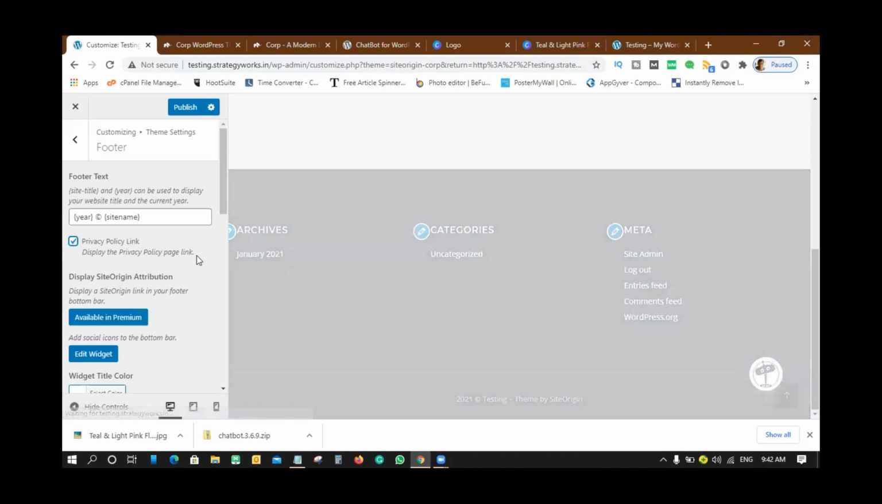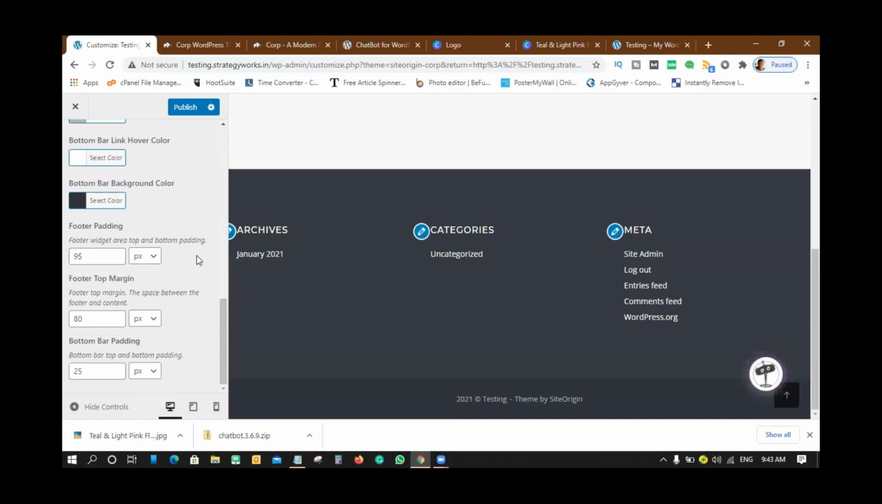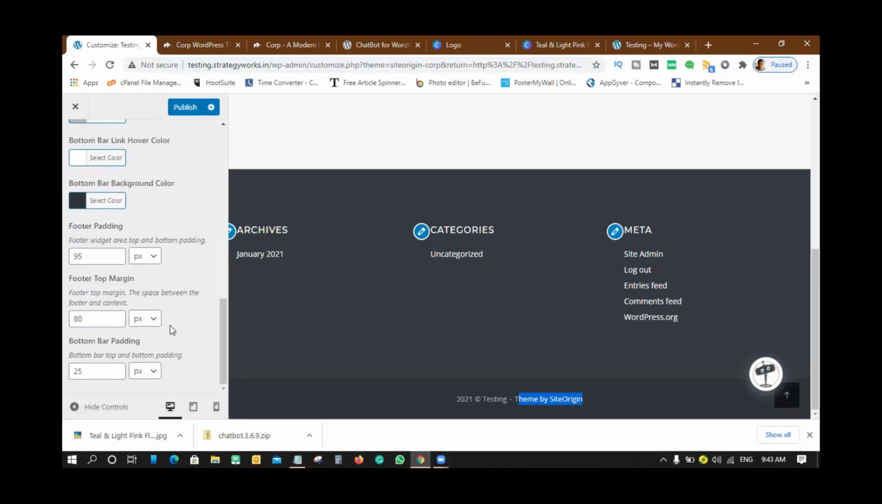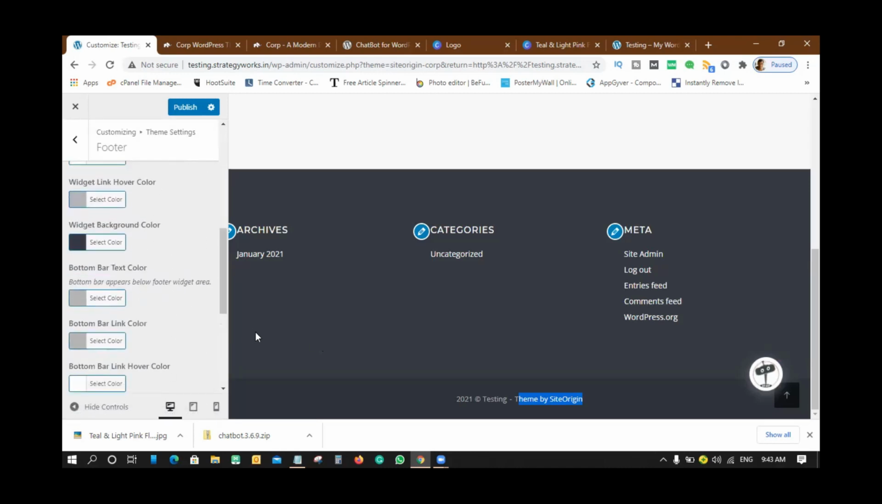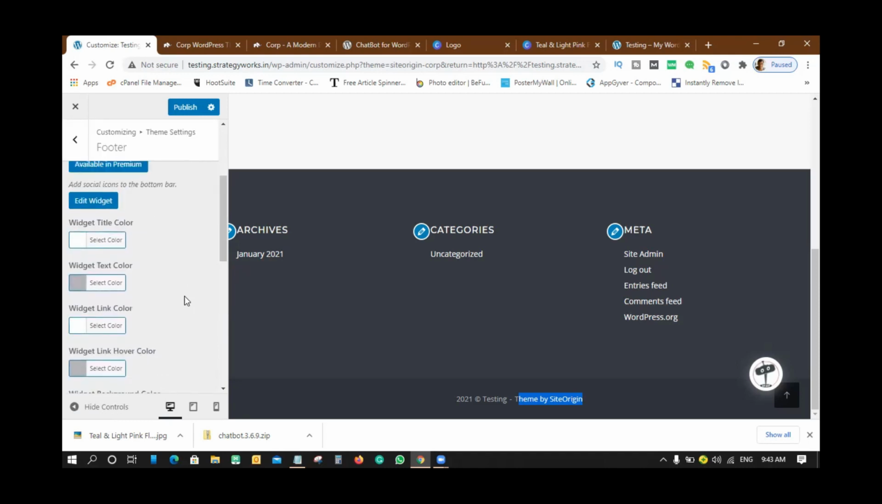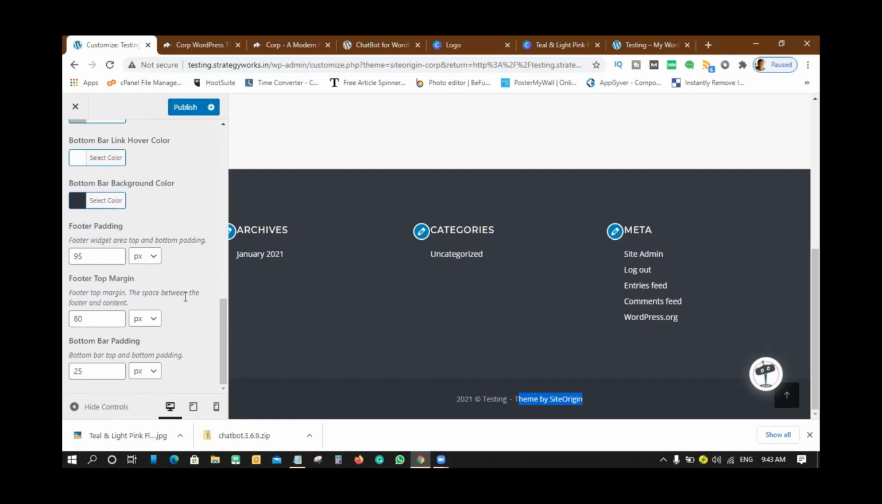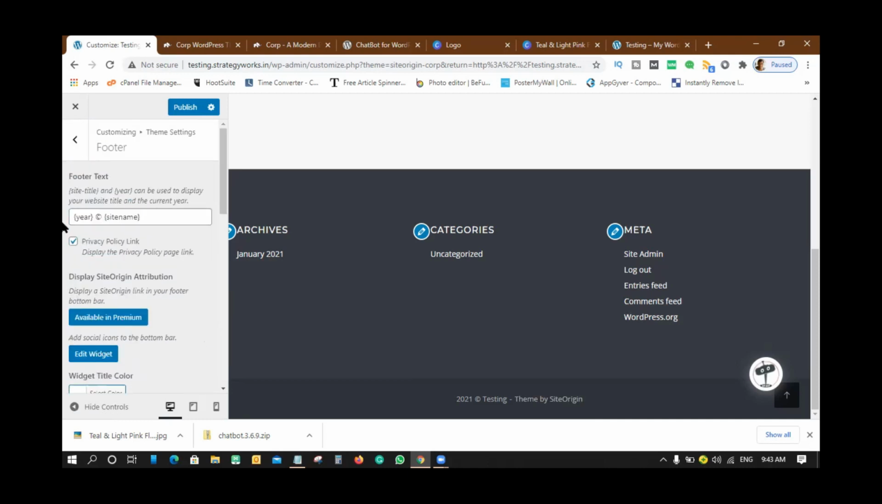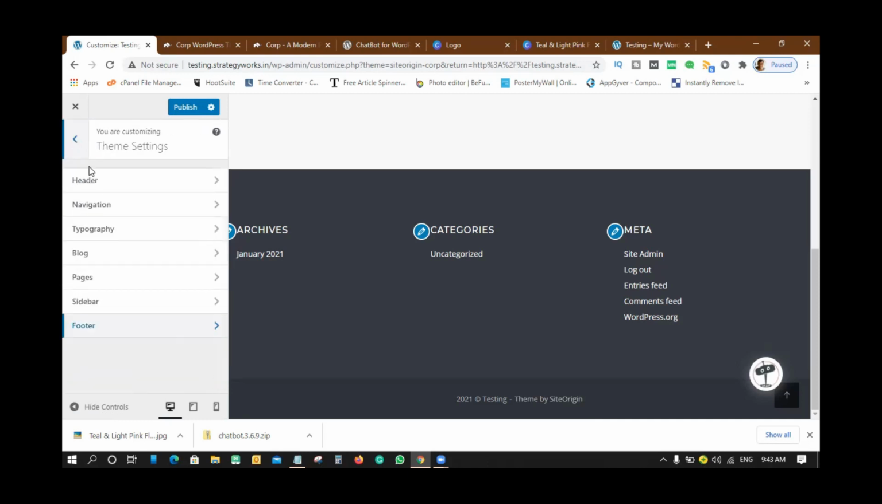Now that you cannot change. If you really want to remove this theme by SiteOrigin, probably it is available in the premium version. So this you might not be able to change. But that's okay, it doesn't really matter. This credit is coming from SiteOrigin because it's completely free and they also need to do the marketing as well.